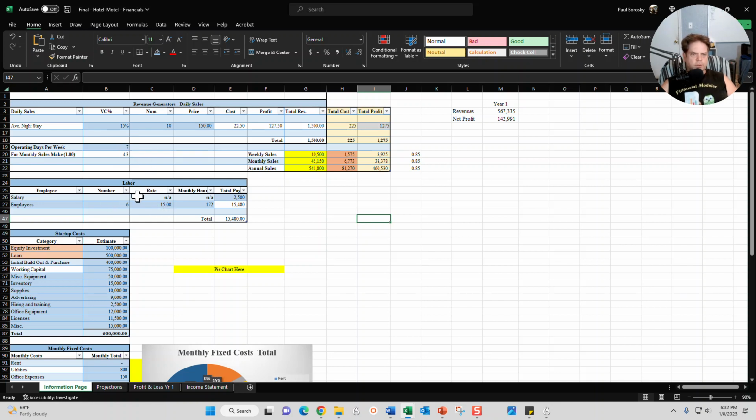The next section is going to be your labor section. The first line right here is how much you want to pay yourself or your executive team on a monthly basis. The next line is the number of employees you're going to have, the rate on average you're going to be paying your employees, and the number of hours they're going to be working monthly.